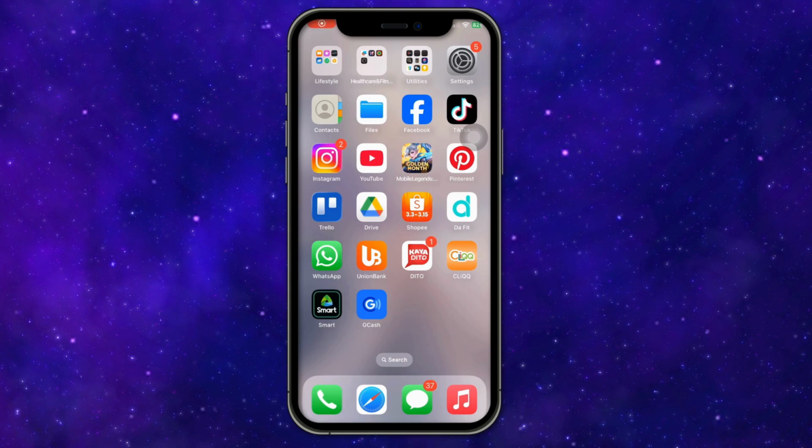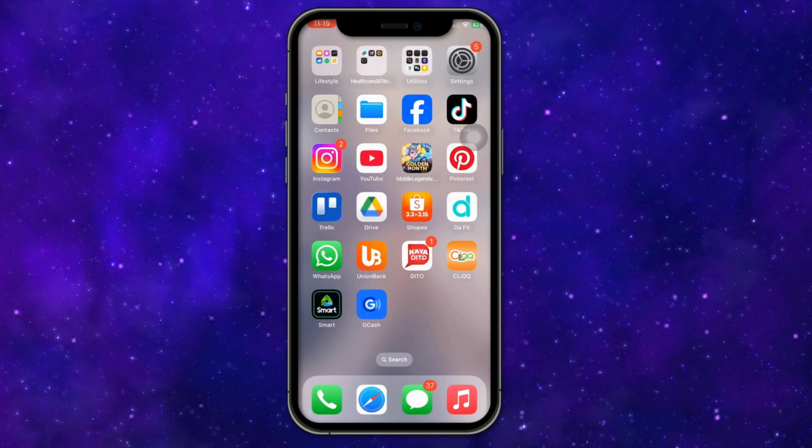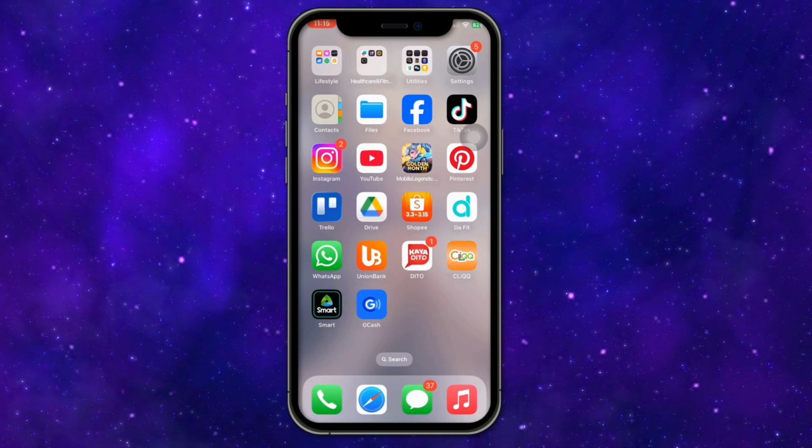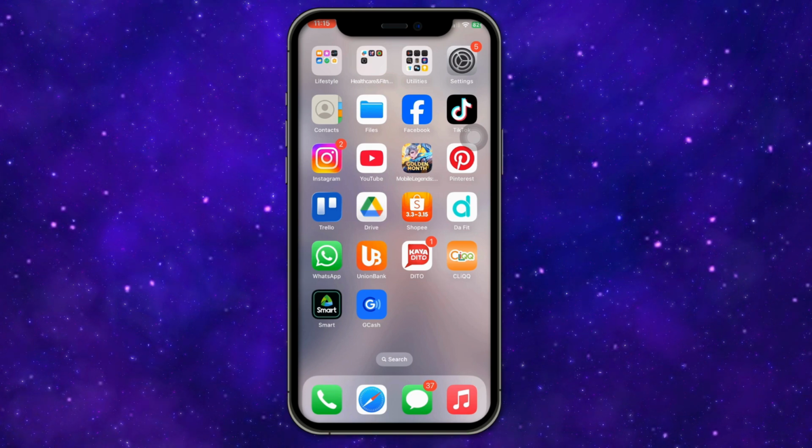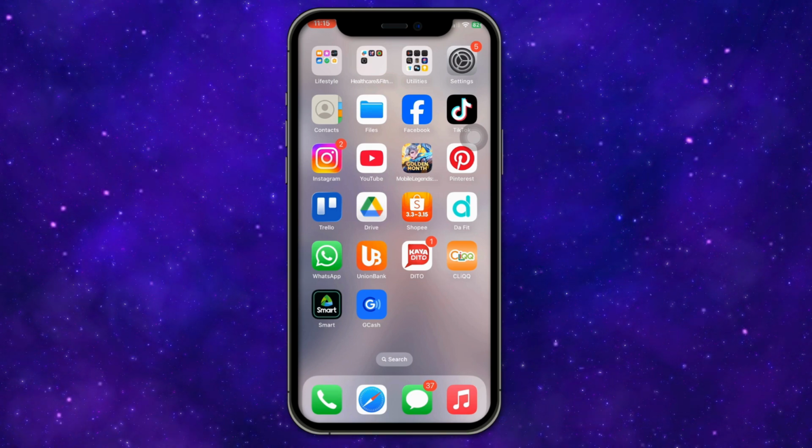How to set up Google Family Link on my child's iPhone. Want to manage your child's digital activity on their iPhone? Let's set up Google Family Link together.